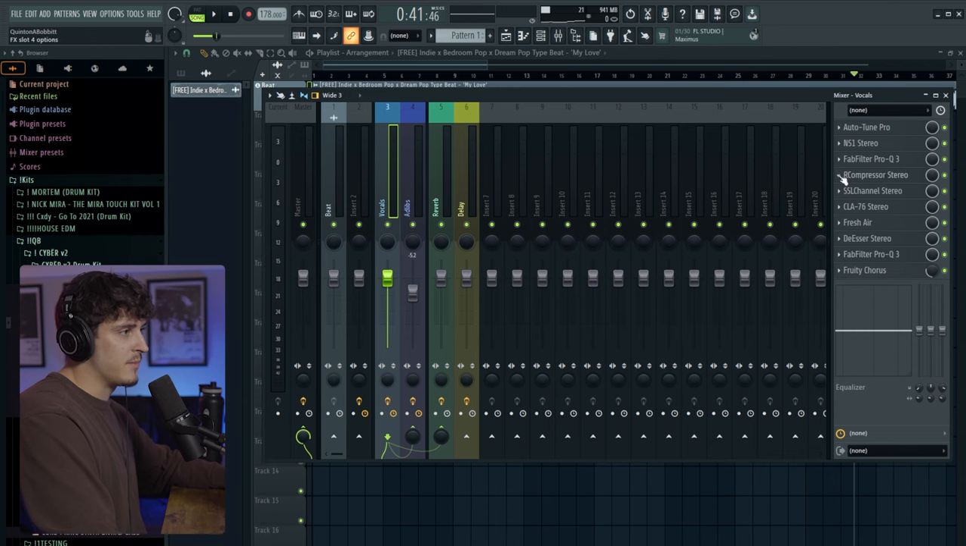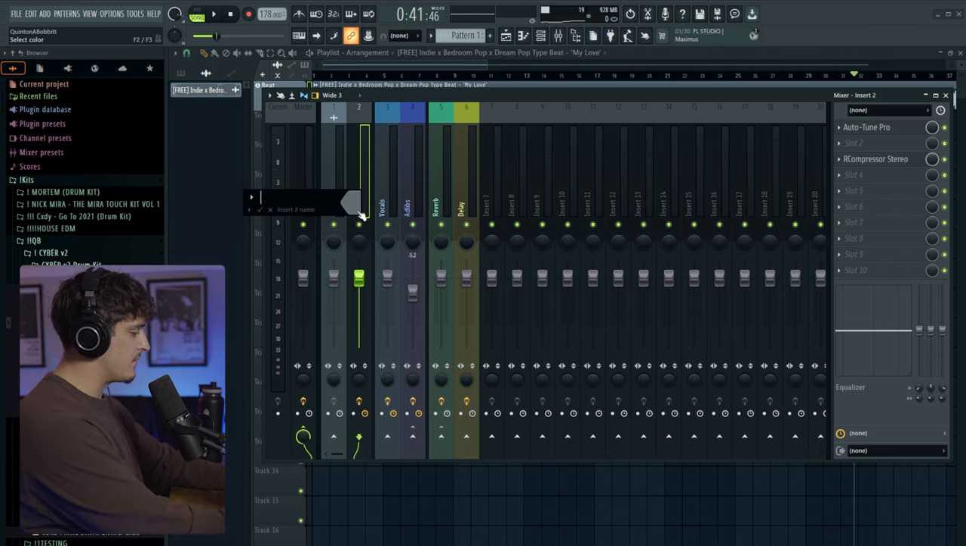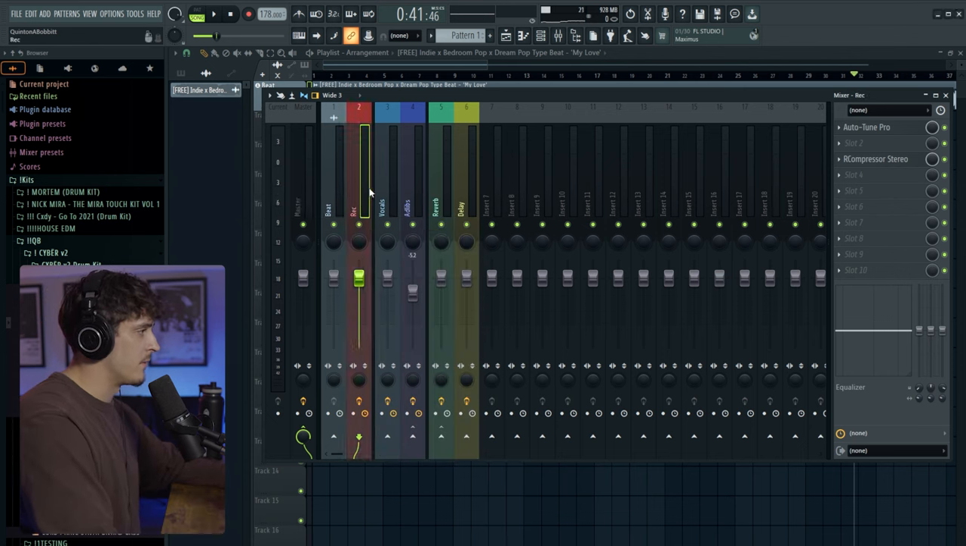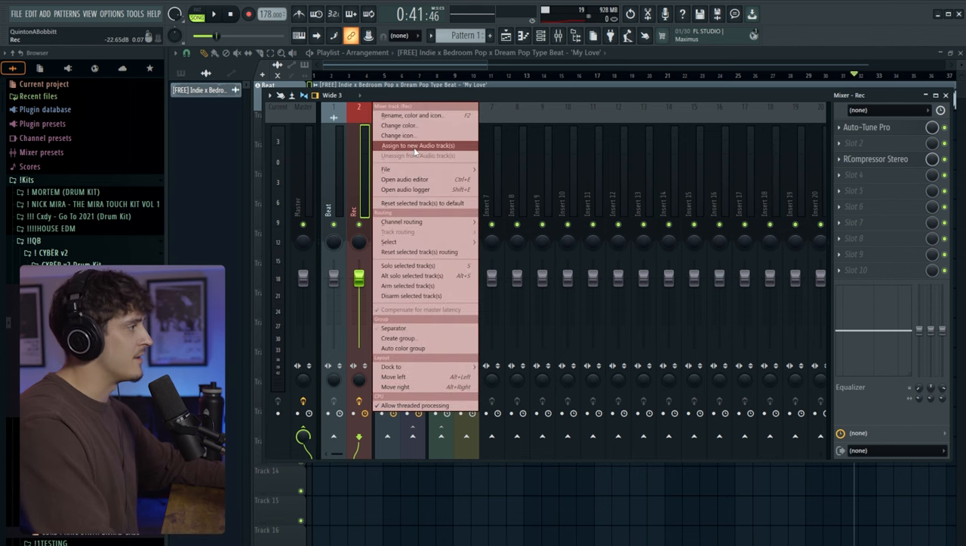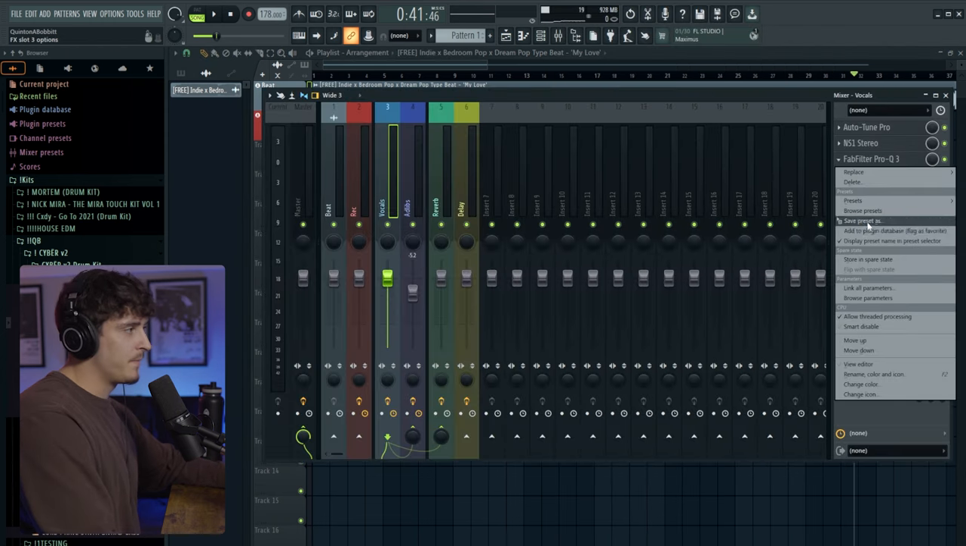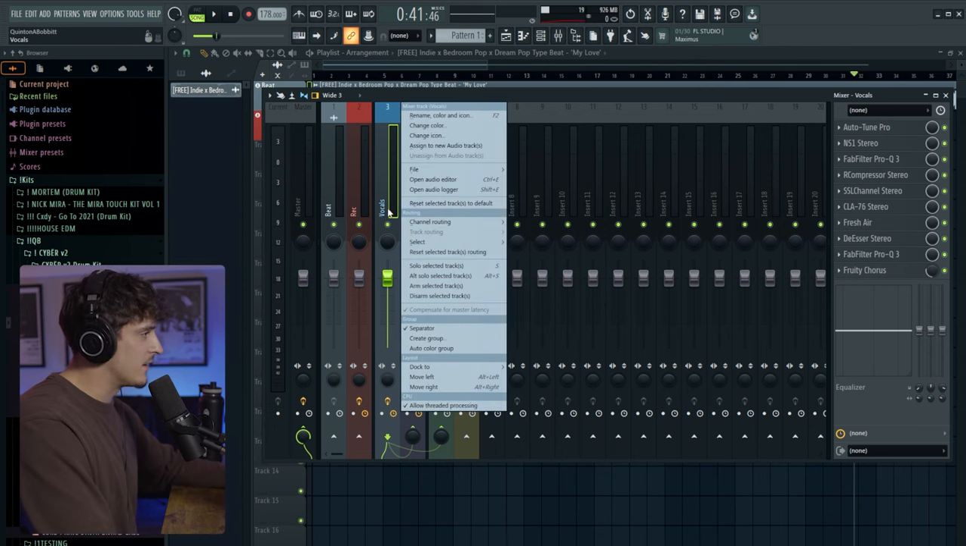And then we're also going to grab this R compressor. Drag it over here. And then I'm going to click F2 on my keyboard and name this REC for record. And we're just going to make it red. Then I'm going to right-click and click assign new audio tracks. And that's just going to route it over to this playlist mixer. And I'm also going to bring this EQ over to the recording track. And then on our preset track, I'm also going to right-click and click assign new audio tracks.